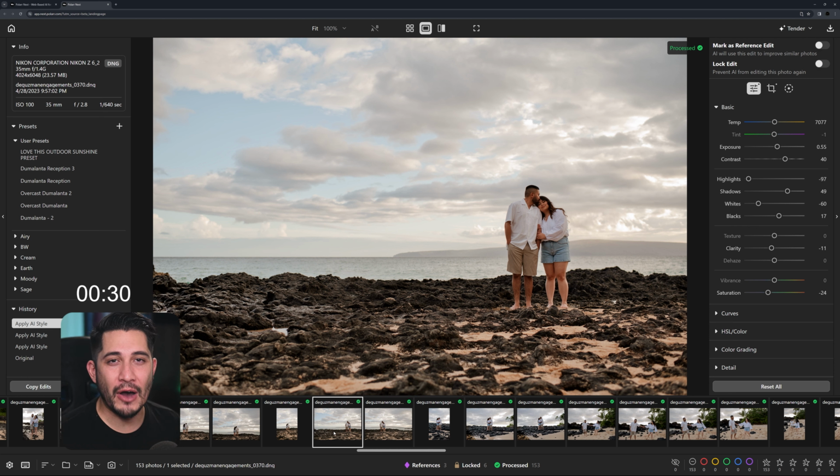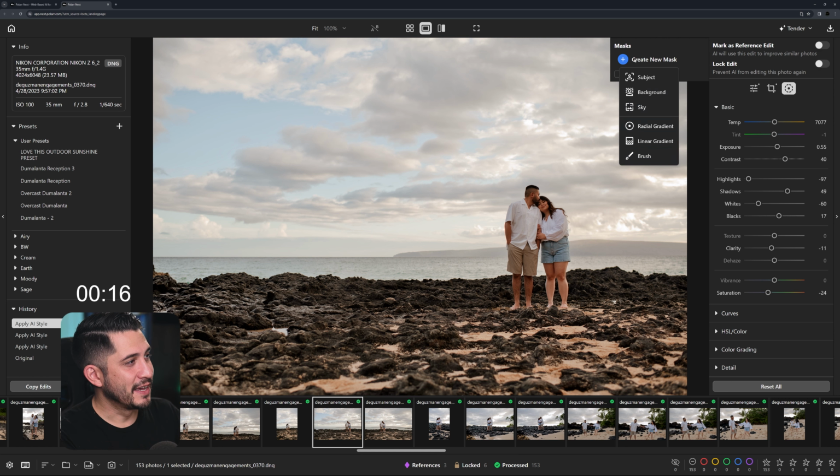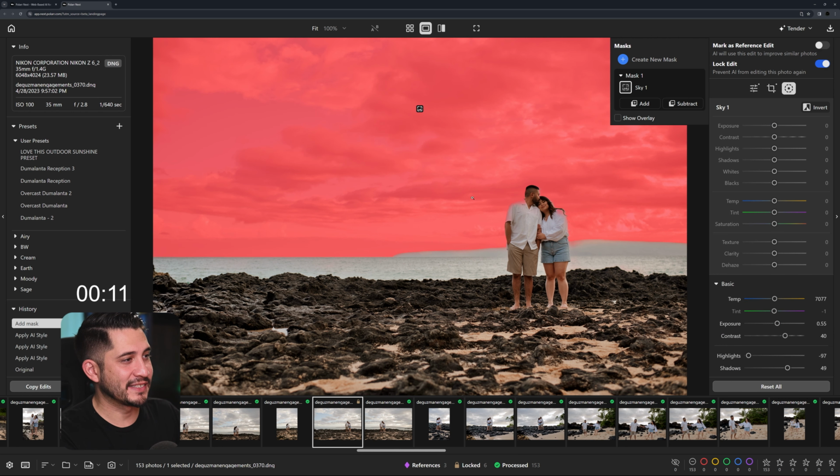Before I end this video, I want to share with you guys a cool new feature that we also added into Polarr Next. It is a long-awaited feature that a lot of photographers and creators have been asking us for. So I introduce you all to the brush mask. Let's say we add in a sky mask, okay? And look how fast it adds it in.